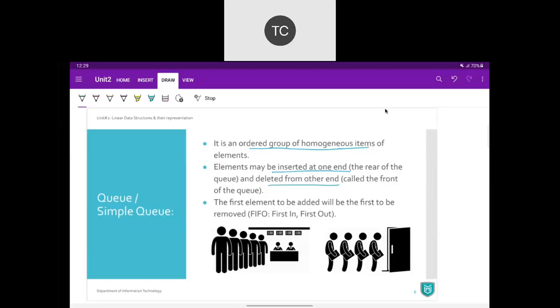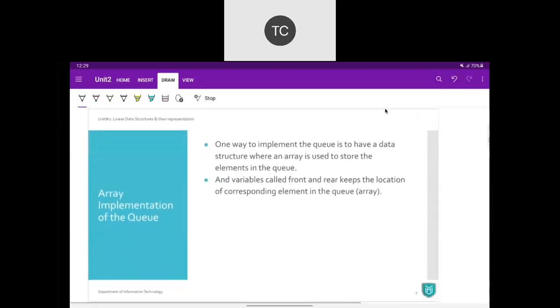So insert at the end, delete at the front, which means the first element to be added will be the first one to be removed, and that's nothing but first in, first out, FIFO structure, right? So how do we create that functionality in a program? How can we create a queue so that we can use it, right?